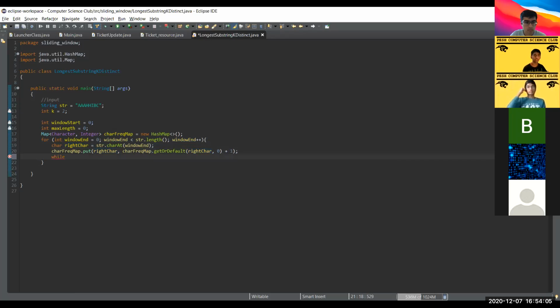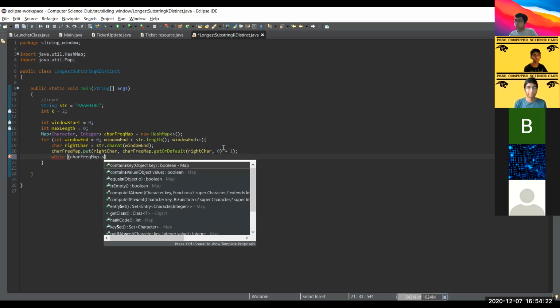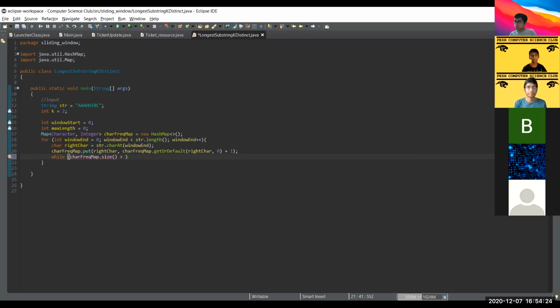And just like how Kanishka was talking about earlier, we need to have a condition for when we pass that constraint. So in this problem, the constraint is that there's 2 unique characters maximum, or k unique characters maximum. So we need to check for that instance. So if you look at the size of the hash map, we're trying to hold in 2 characters at once. So once the size of that hash map is greater than k, then we're not passing that constraint at all.